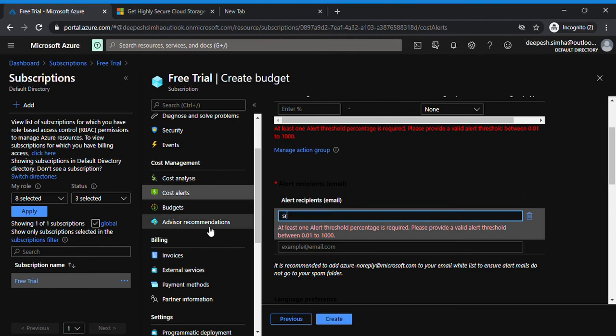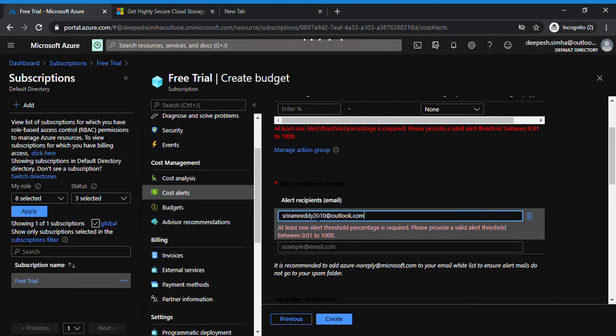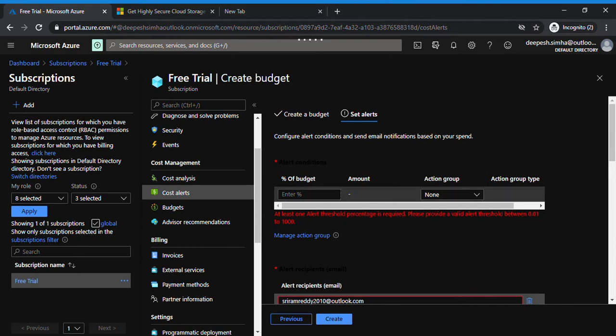I don't have it, so what I'll do, outlook.com, and create. Okay, so it is saying I need to select a valid threshold. So threshold is something here.